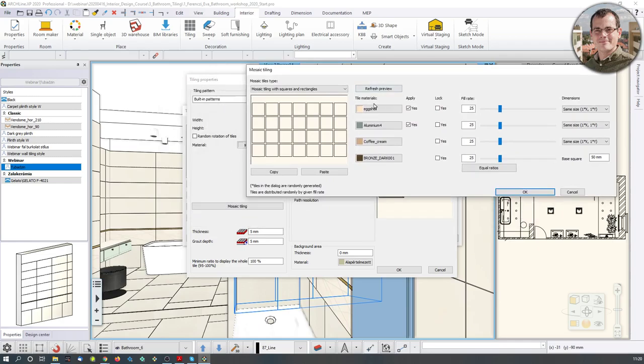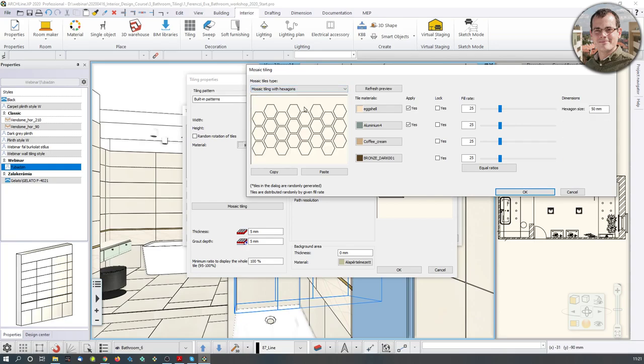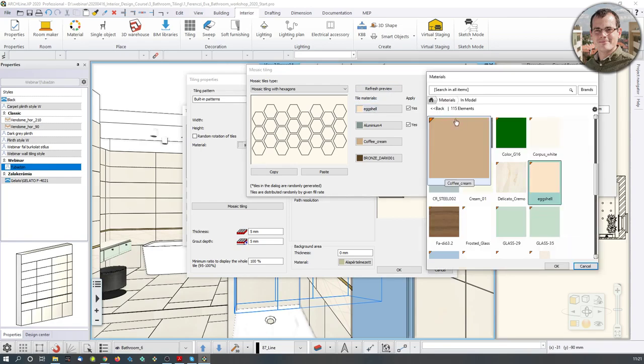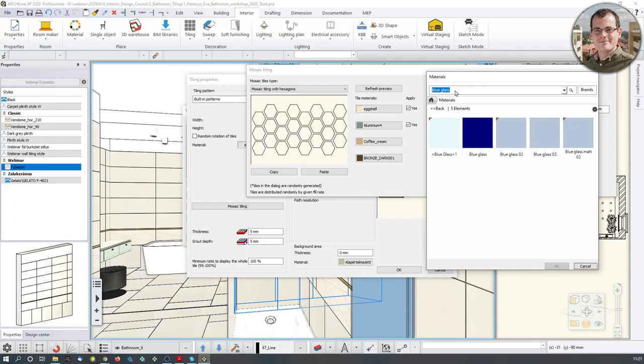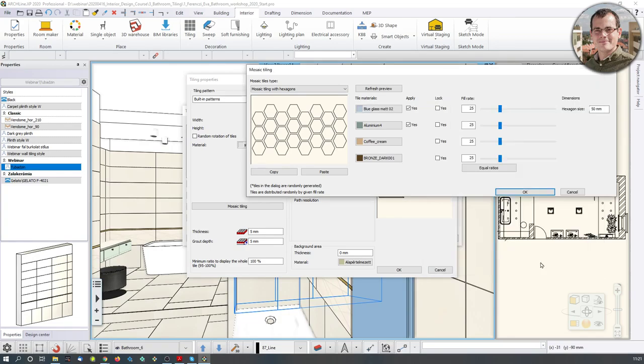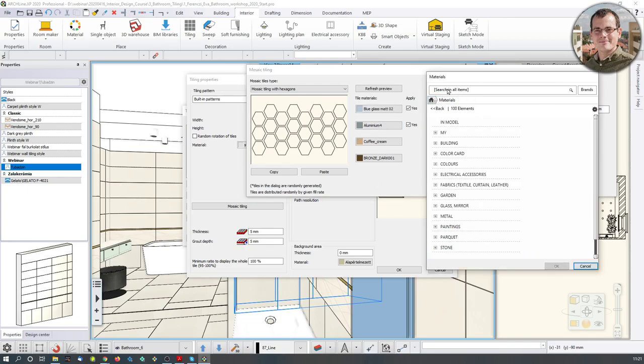What it actually does is that you can define up to 4 different tile colors with which the software is going to tile a certain area. I'm going to go with a mosaic tile with a hexagon with sizes which are predefined, and I have to set up 4 materials. And what these should be, let's start with this actually. I'm going to change this to something like a blue glass tile, blue glass number 2, yeah. And then the remaining 3 are going to be, I don't know, what should that be?